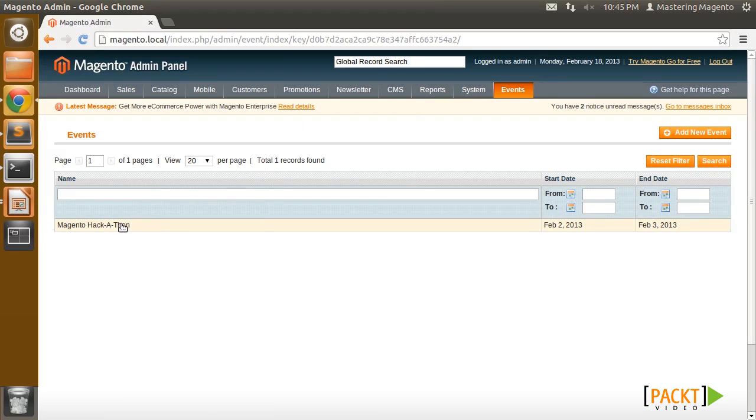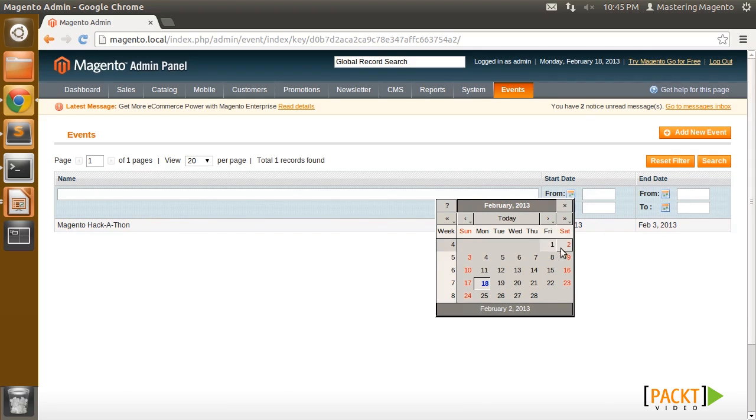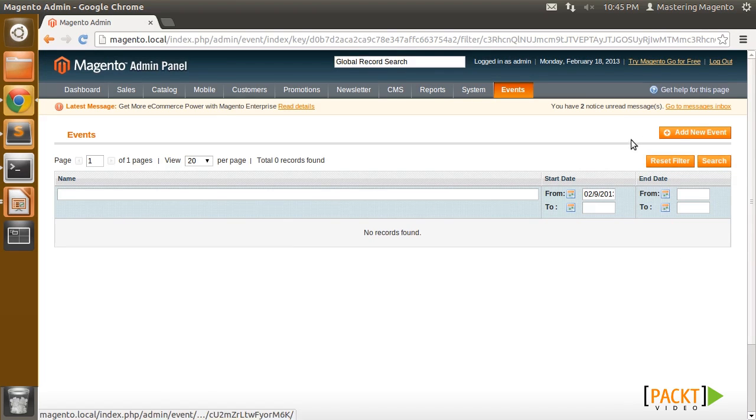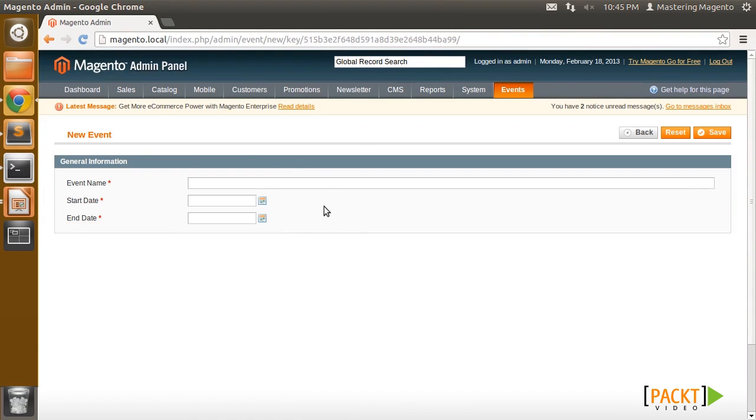Some of the cool things that a grid will do is add built-in filters so that we can filter for certain date ranges, and it also adds default buttons such as the Add New Event button. And as long as we have the appropriate default actions in our controller, it will integrate perfectly with the form that we created in the last video.